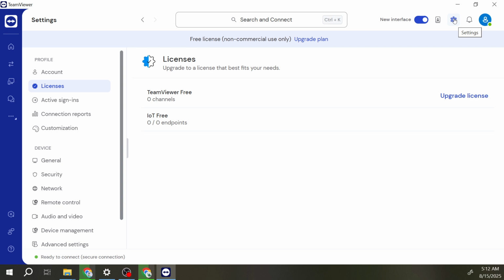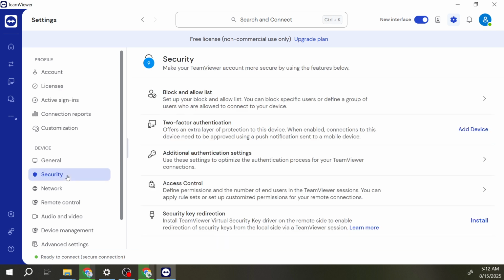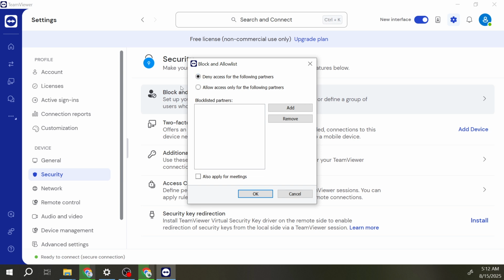For this task, we're specifically interested in enhancing your security configurations, so the next step is to choose Security from the left-hand sidebar. This section is pivotal when it comes to controlling who can and cannot connect to your machine remotely. As you scroll through the security settings, you'll soon come across the Block and Allow List option. This feature is key to managing access control. It's your powerful tool to prevent unwanted attempts to connect via TeamViewer. By selecting it, you open up the choice to create customized lists tailored to your security needs.